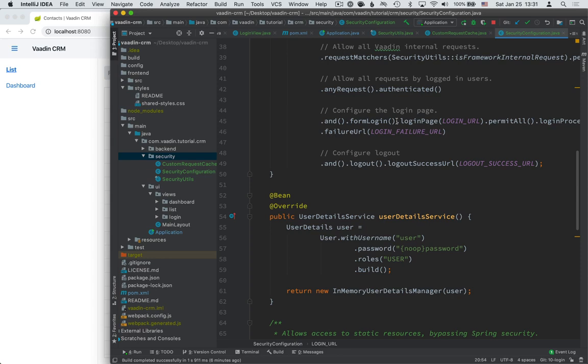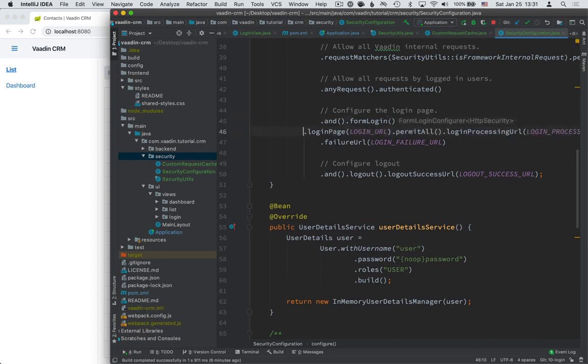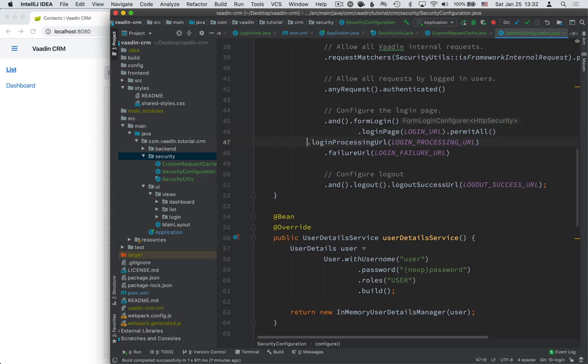We then set up the login form saying what the login URL should be and that everyone should be permitted to access the login page. And we say that the login processing URL where we post the login should be this URL. And on failure, we should be redirected to this login failure URL. Finally, we say that when people log out, they should be redirected to the logout success URL.